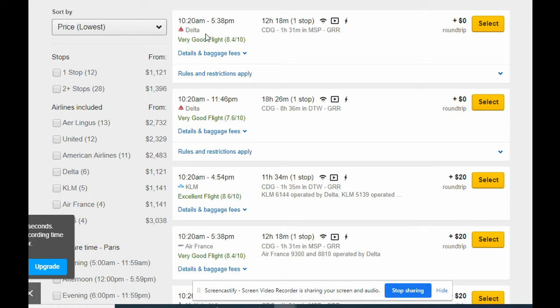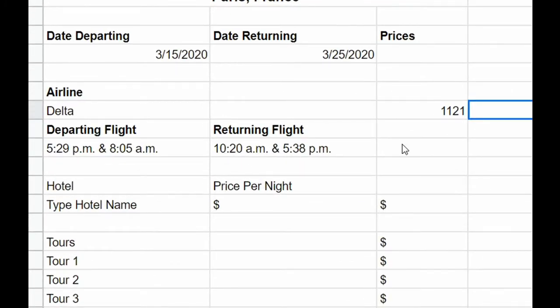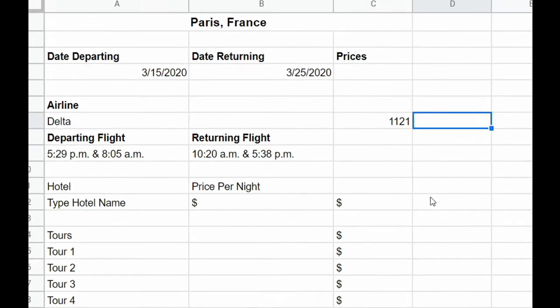So I think I'll take this flight right here. It departs Paris at 10:20 a.m. and arrives at 5:38 p.m. Okay, so I've entered my information for my return flight. I also added the price, and I'll format this to currency later, but it was $1,121.